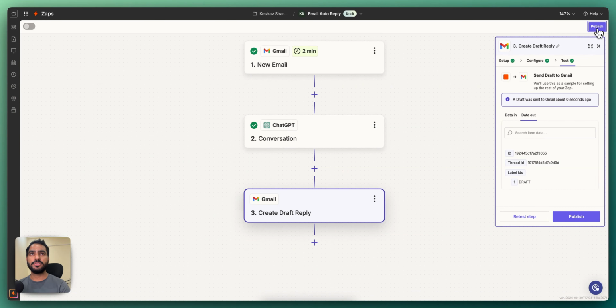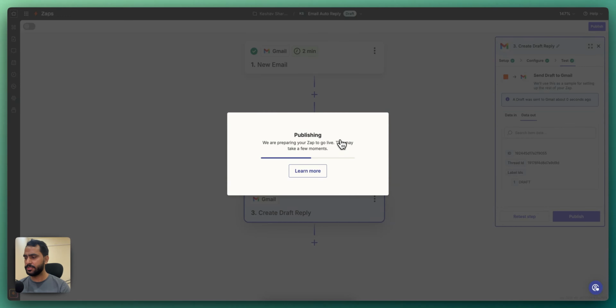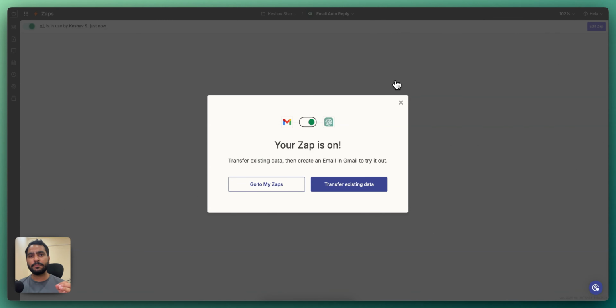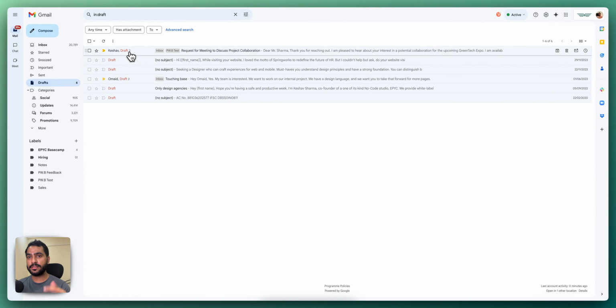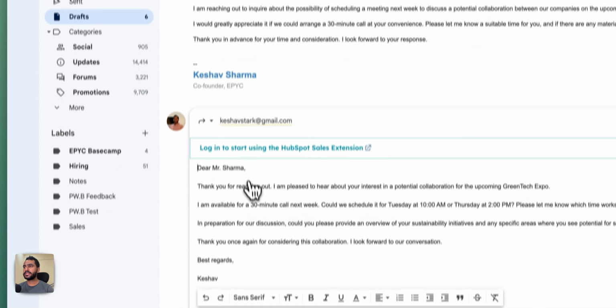I can now publish. Give it a moment to publish. Now that the Zap is completed, what this means is every single new email that you receive will automatically have the AI-written email draft ready for you to just review and send out. All right, let's test it once. To test this, I have sent myself a new email. You will see that a new email has been received, request for a meeting to discuss project collaboration. And if I check the draft, you will see that this draft has been created for me.